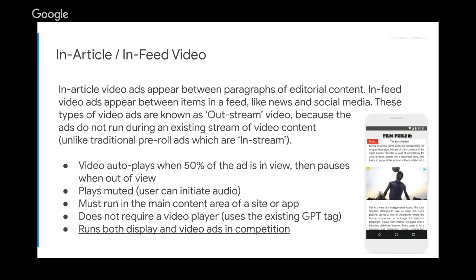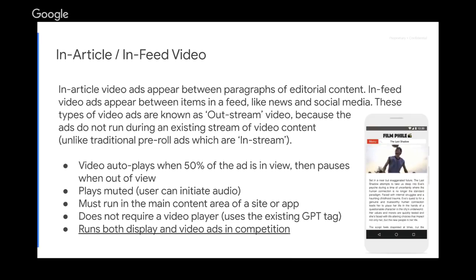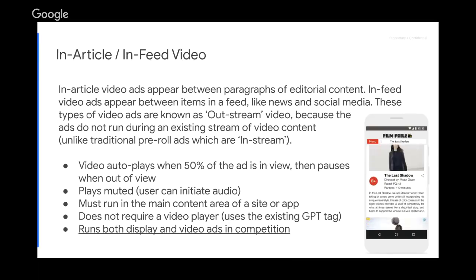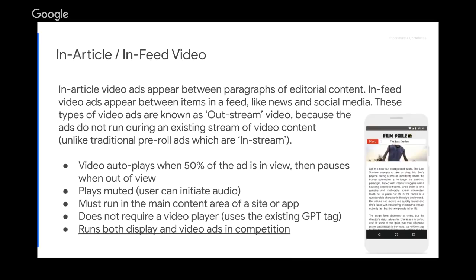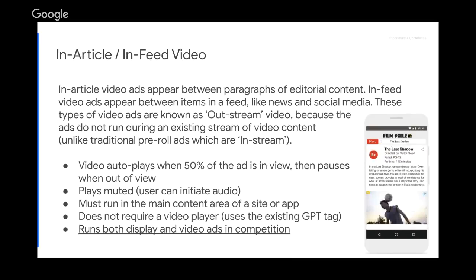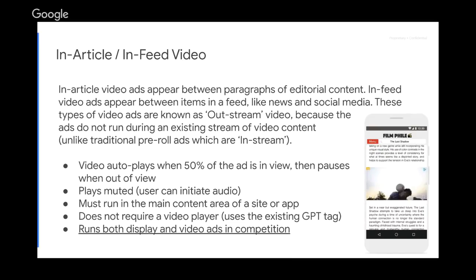So for these formats, video autoplays when 50% of the ad is in view, and then pauses when the content is out of view. It does play muted, but then the audio can be initiated by the user, and it must run in the main content area of the site or app. It's not able to be run in a right rail or any other kind of non-body area. It does not require a video player, which is great. It's super easy to implement because it just uses the existing GPT tag.